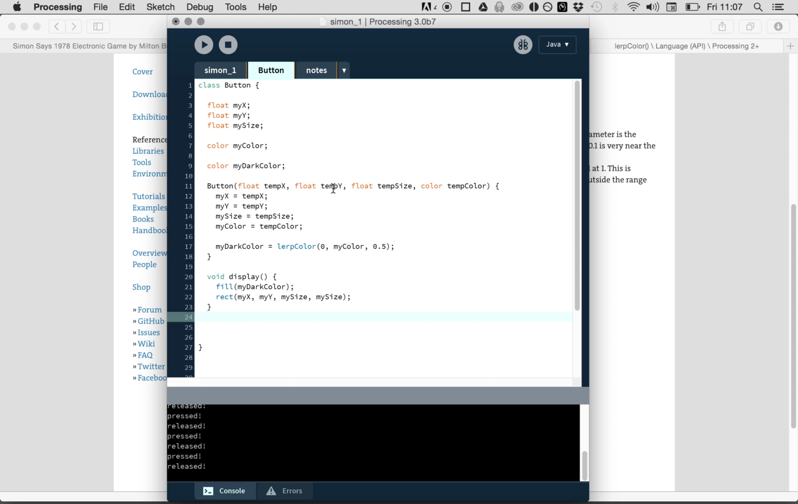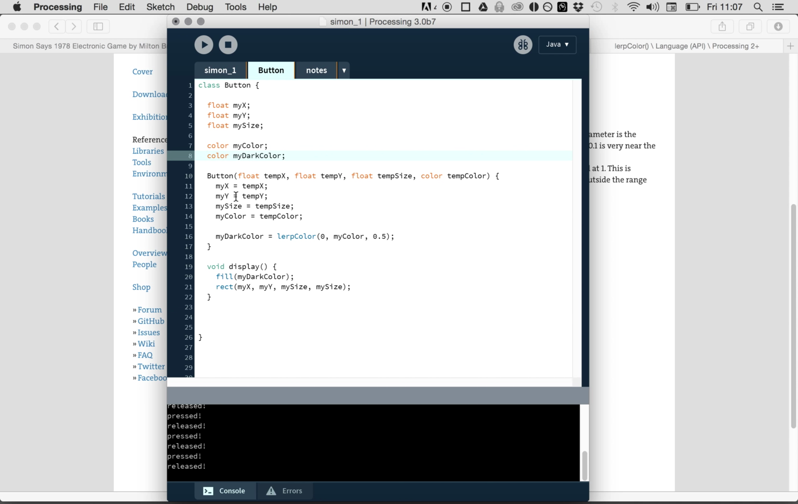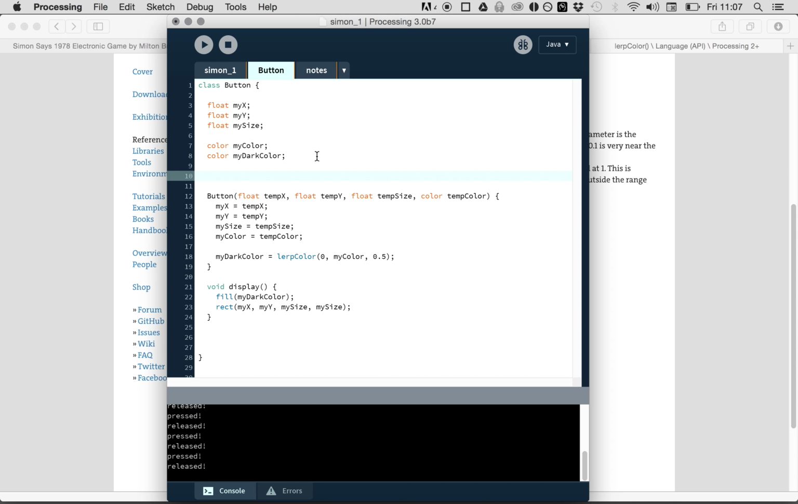So I can say, well, my button has actually two states. It has a state that the light is on, and it has a state that the light is off. And when the light is off, it shows the dark color, and if the light is on, it shows the normal color. So I will introduce another variable for this, and that's a Boolean, because there are actually two states. A Boolean can be true or false, and I can say, well, if the Boolean is light on, I do something, and if the light is off, I do something.